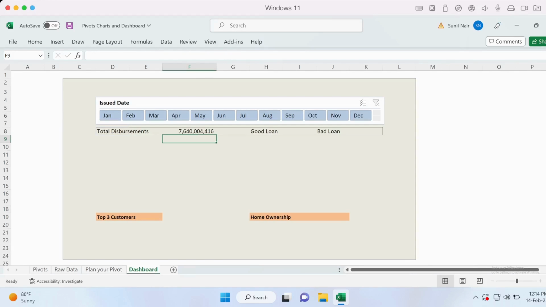Now if I were to make a change in my slicer, say reduce this to the first quarter, the first 3 months, you can see that the value is changing in the total disbursements. We'll see a little more about how it's actually working once we complete the good loan and the bad loan values here. So, coming back to our pivots.